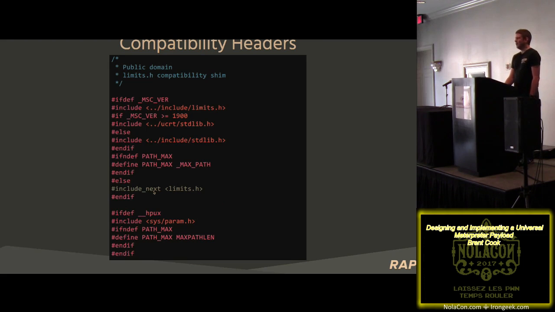So here's a neat C trick down here. You see this include_next. Now this doesn't get highlighted by Vim, but it turns out it's actually implemented in almost every C compiler except for Visual Studio.